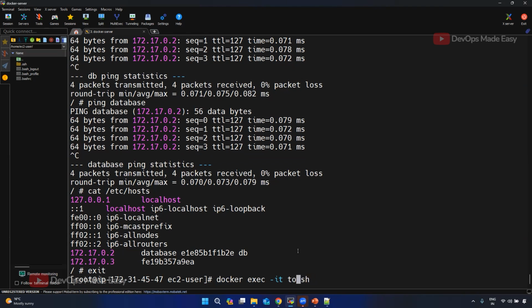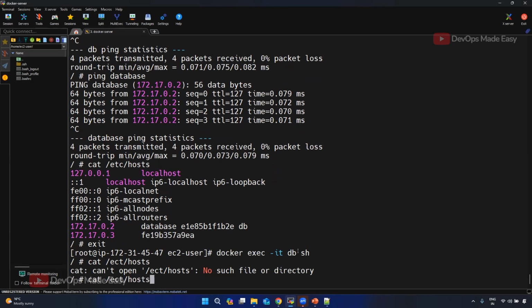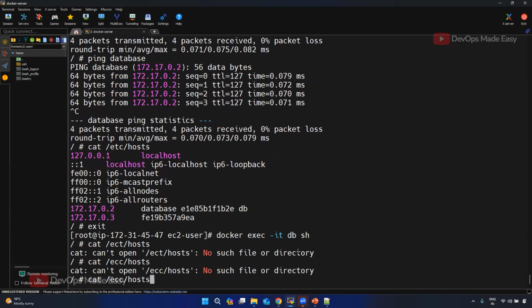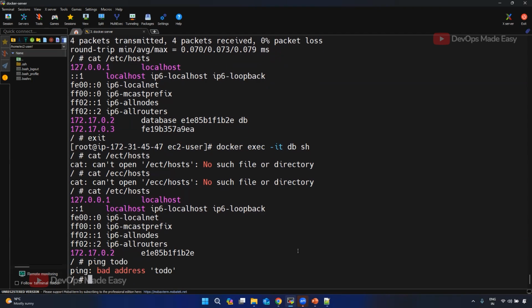Similarly, if I log into the DB container and check the hosts file, you don't have that entry here, because you created the link only in the to-do. If I ping the to-do container from my DB, it won't work.